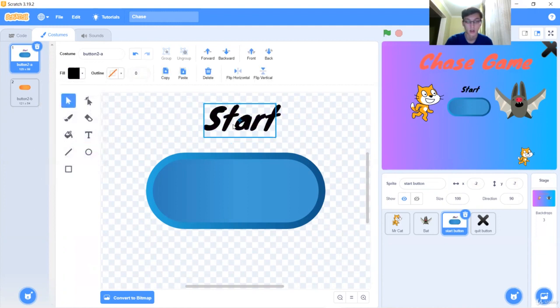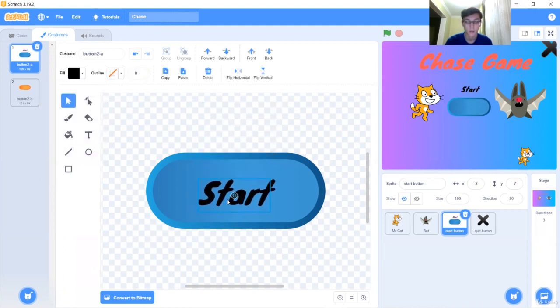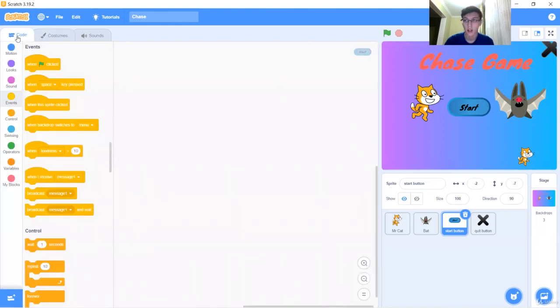Otherwise, it will not be so noticeable, so just pull it to the center of the button. So now we've got a pretty good looking start button over here. That's nice. For the quit button, we do not need any text because it's a cross sign. I think it's pretty clear that it quits the game. So next, we're going to set up some events for our button.